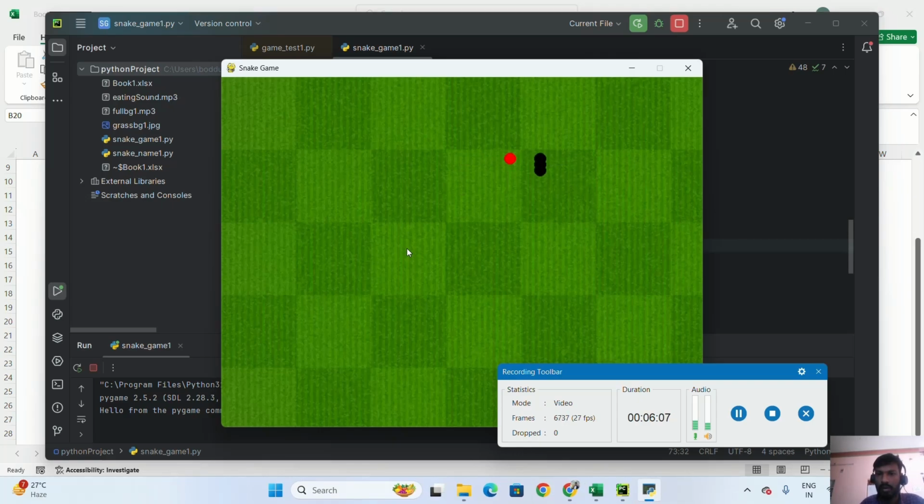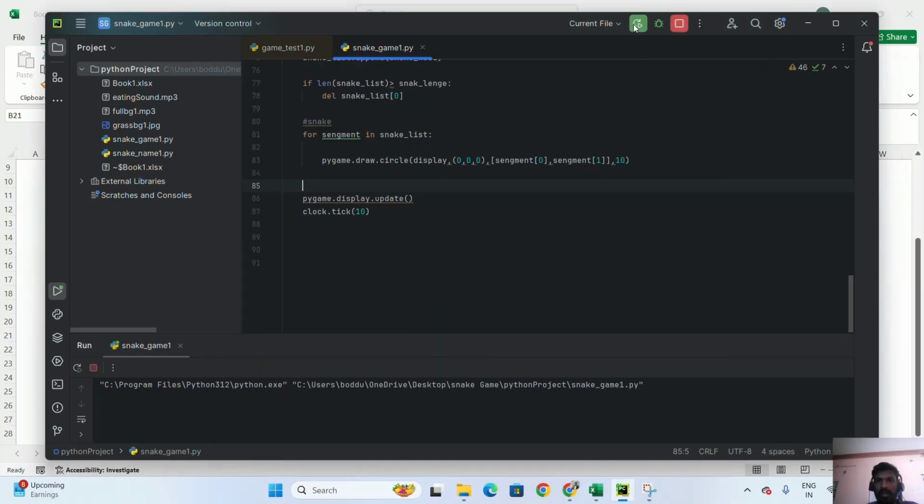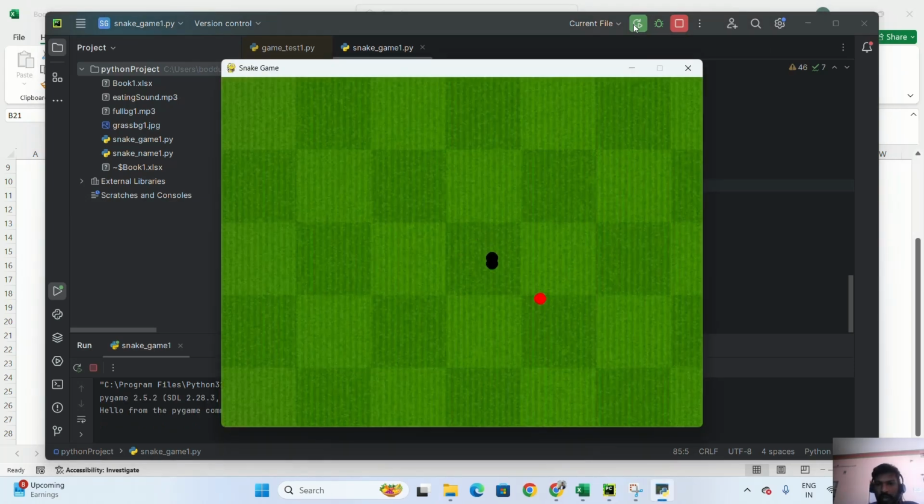Now a new black circle is getting added to my existing circles whenever the black circle collides with red. Till now, we had the snake, and the snake body is getting increased as and when the snake eats the apple, or red circle.